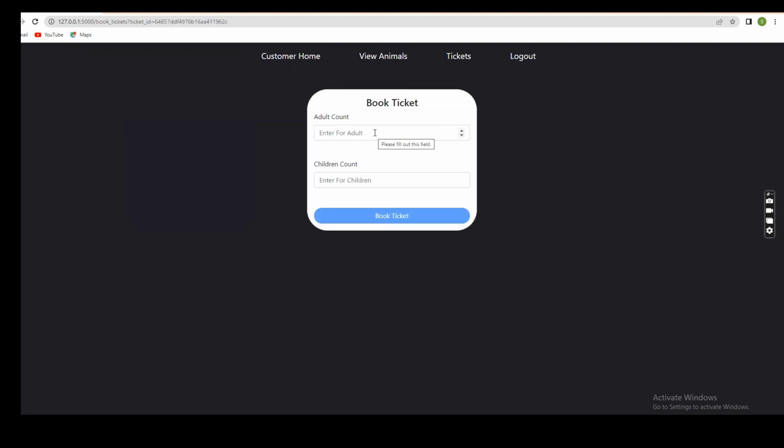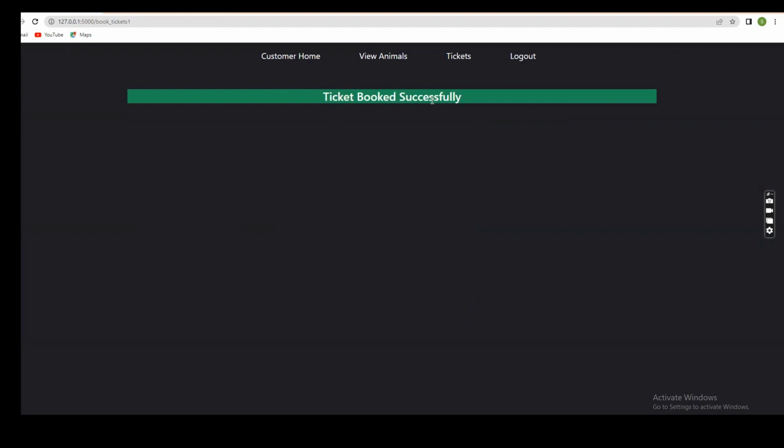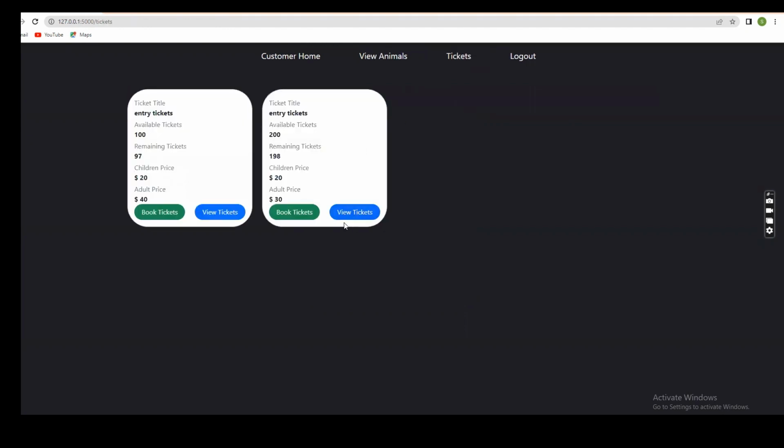they can click the tickets and enter the adult count of the tickets, with the name and age, and the children count for the tickets. Here I'm adding the children's name and age. Book ticket. By clicking the book ticket button, the tickets will be booked. Ticket booked successfully.